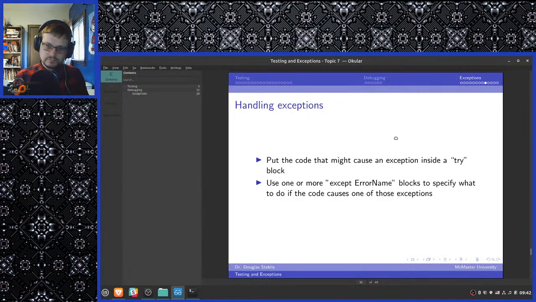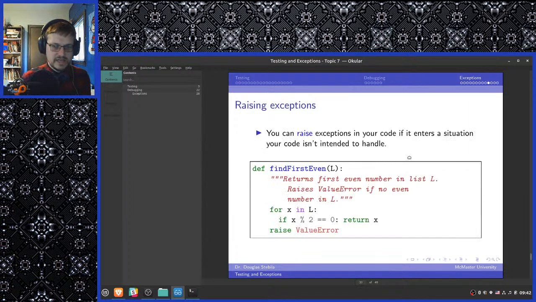Good. So, put code that might cause an exception inside a try block. Use one or more except error name blocks to specify what to do if the code causes one of these exceptions. You can raise exceptions in your code if it enters a situation your code isn't intended to handle. So raise is also a keyword. You yourself can produce errors.